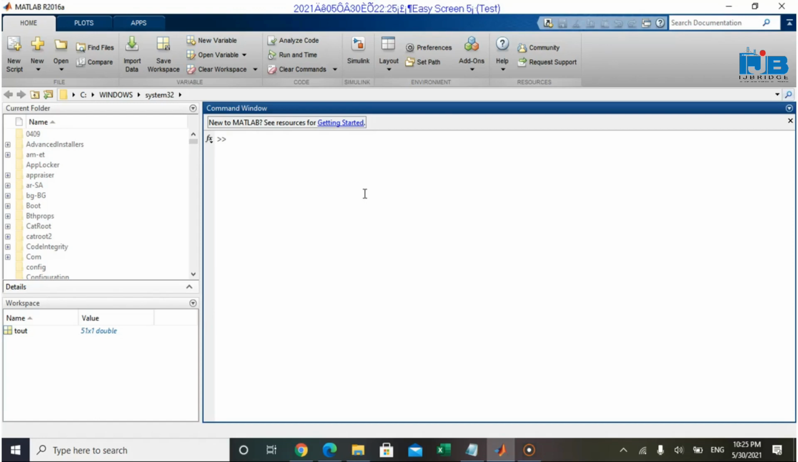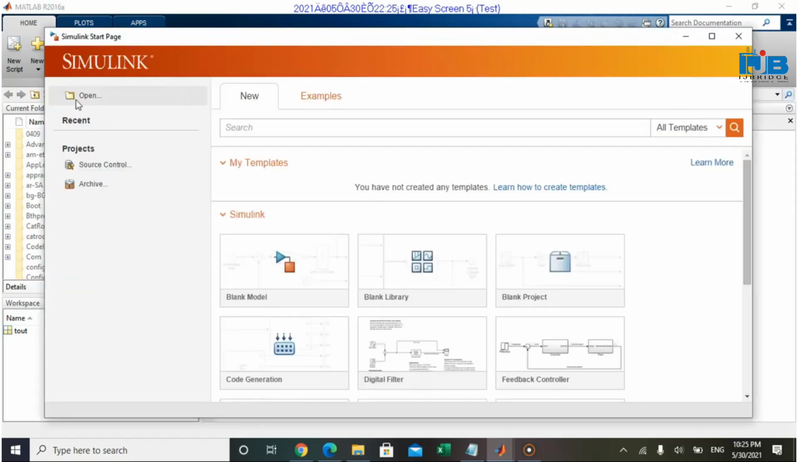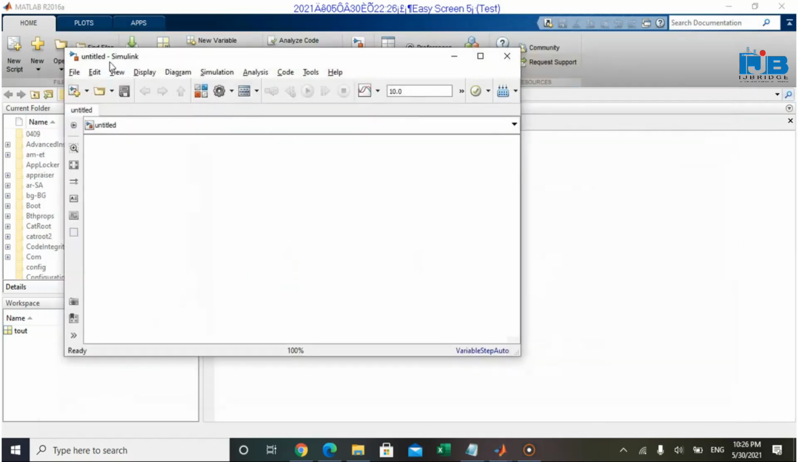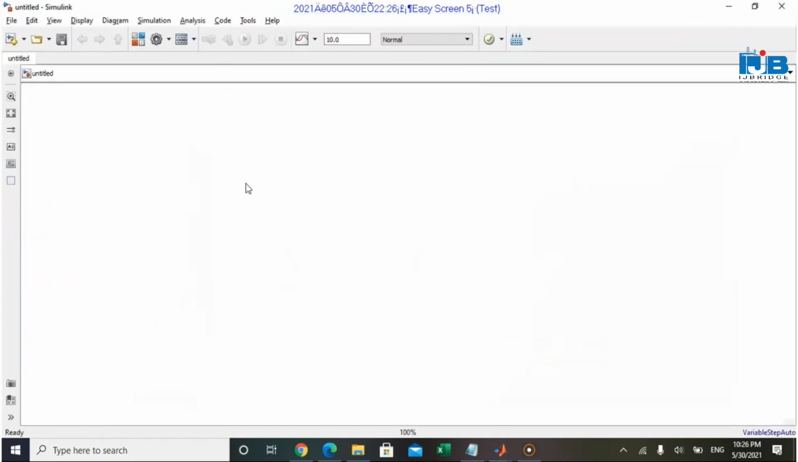To open Simulink model, type in Simulink in the command window, as I have done. Press enter. You will find a Simulink start page popped up. In this start page, let's select blank model and open the Simulink Untitled model window. In this window, we can work on BitClear block.